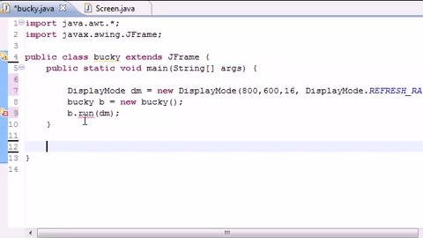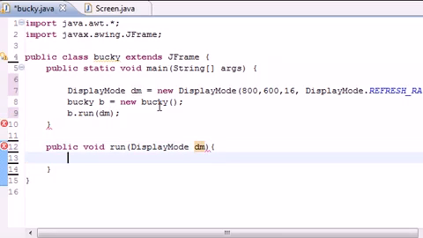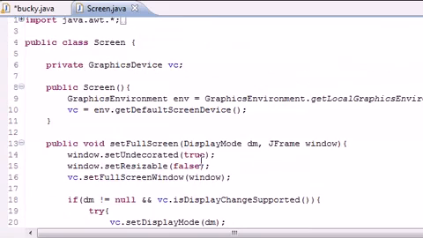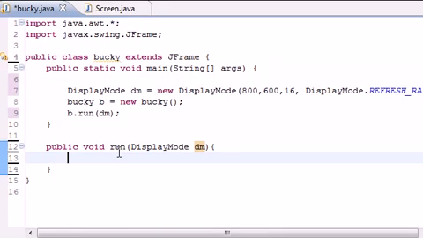And in this run method we're going to be setting the stuff we want to appear on the screen. So public void run, and of course it takes the display mode as a parameter, so we need to make it take DisplayMode dm. And we need this display mode because we need to pass it on to set full screen in here, and I'll go over this later on. This display mode in this run method is going to call set full screen, and you'll see why right now.